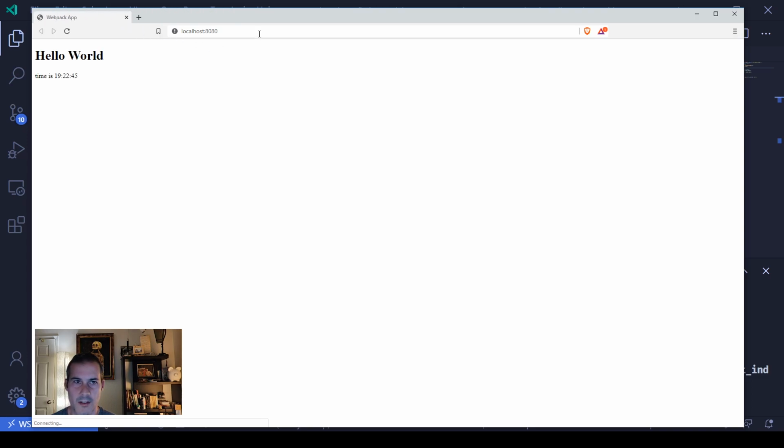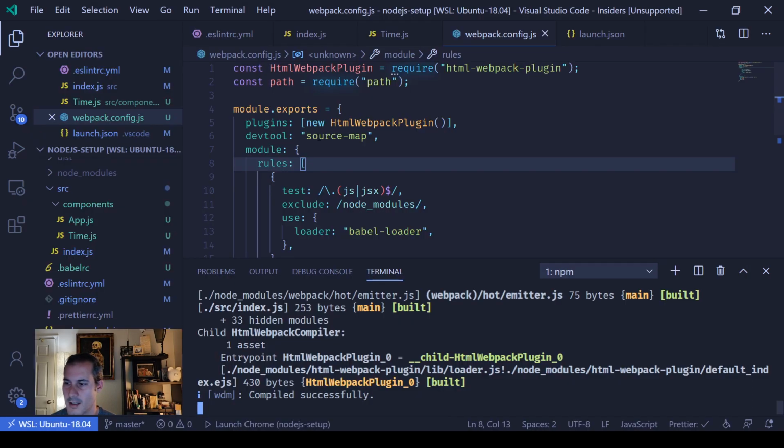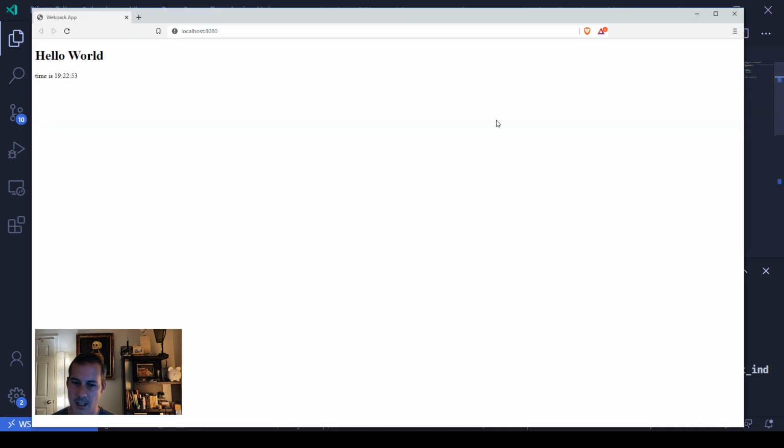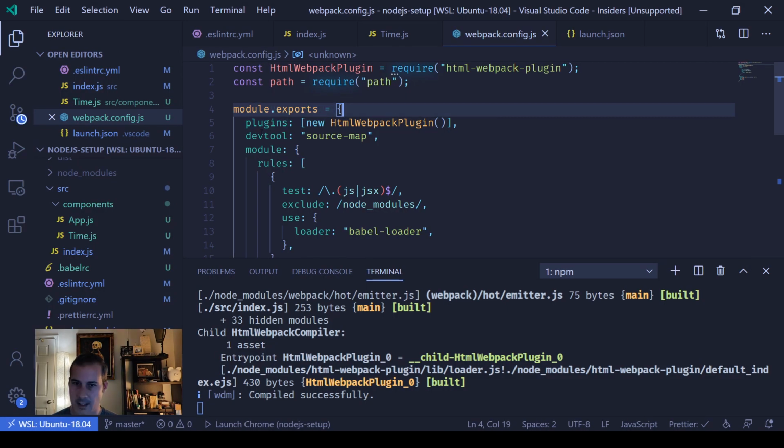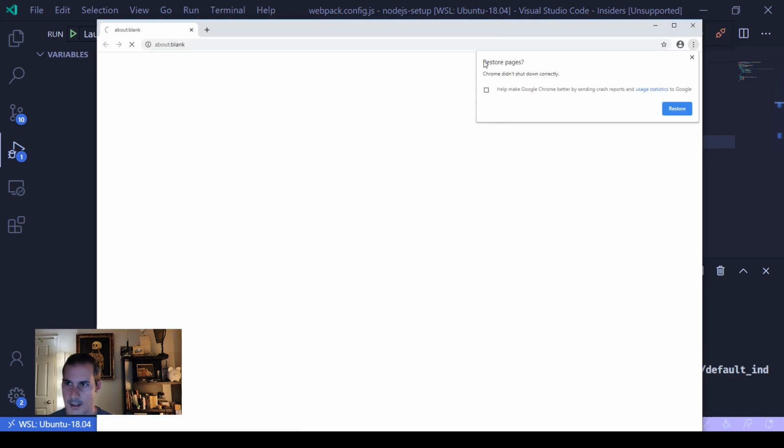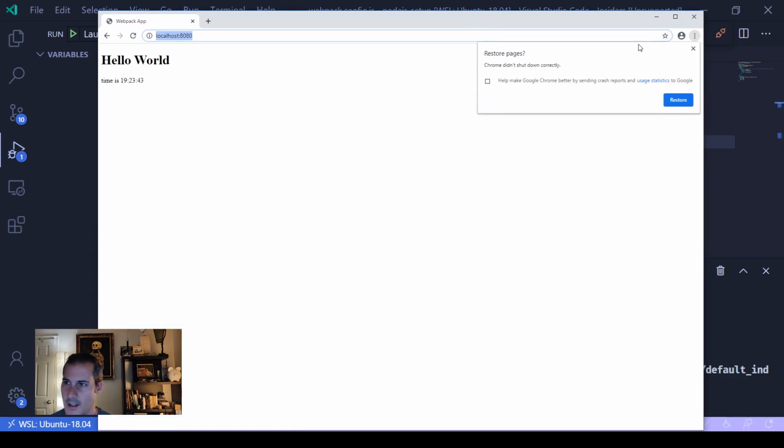The reason you have to restart it is because it doesn't automatically pick up changes. The hot module reloading doesn't really apply to Webpack config. So anytime you make a change to your Webpack config, you're going to have to stop and start your web server. So I'm going to start a debug instance of this.